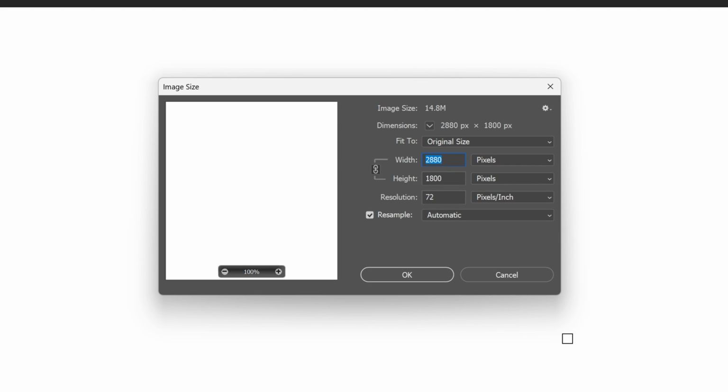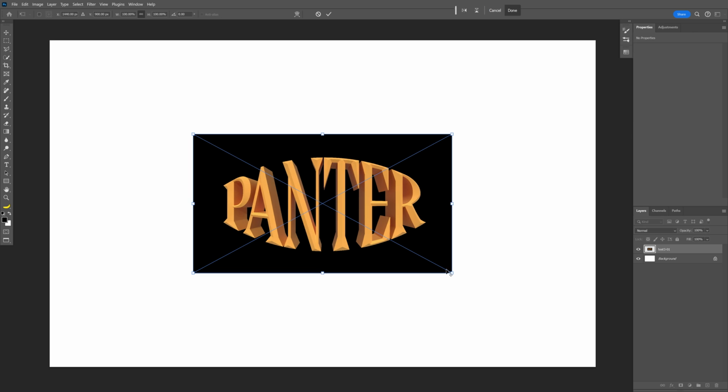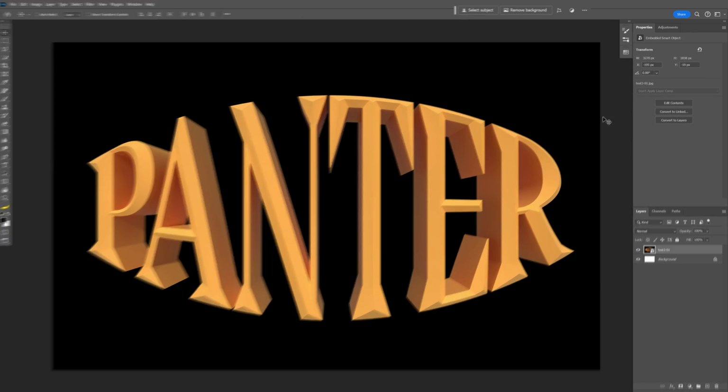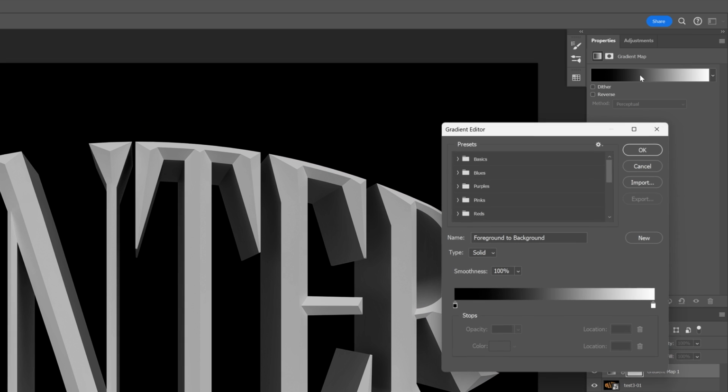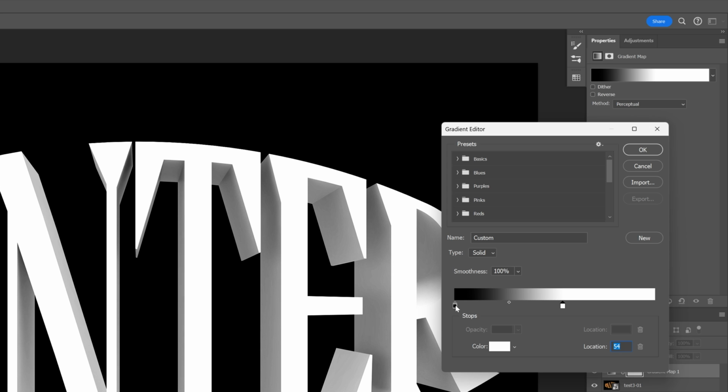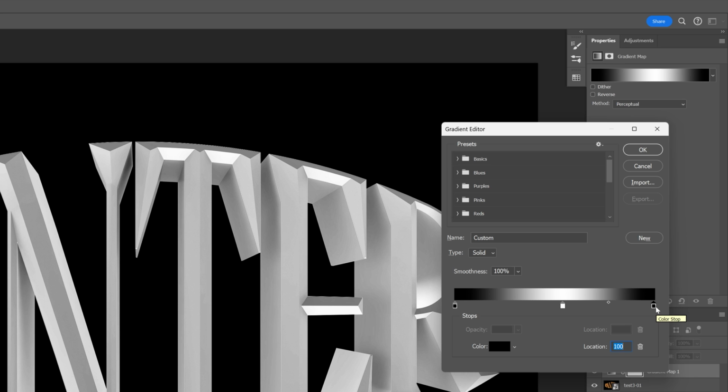This is my artboard size. Let's drag and drop the JPEG, press and hold Alt, scale it up. And now we're gonna go to the adjustments, scroll down, select the gradient map, click on the gradient, and I'm gonna bring the white into the center. Now let's select the black, press and hold Alt and drag it all the way into the opposite direction. Click to release. This way you created a copy.